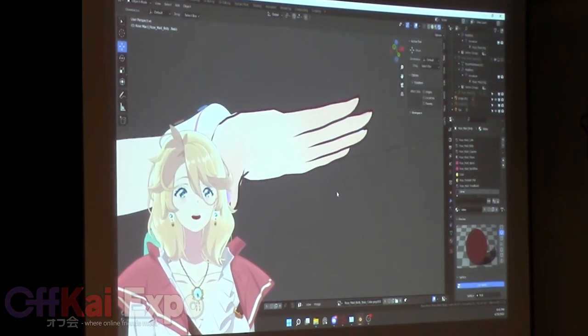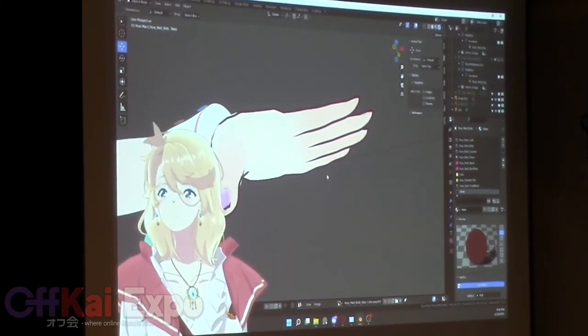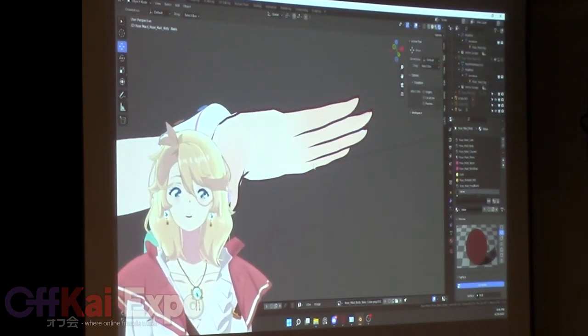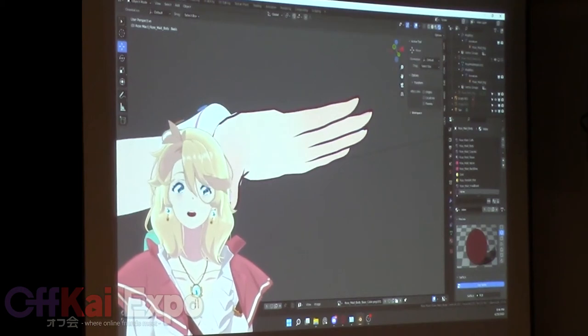I don't remember the name of it exactly, but if you just look up outlines in Blender, there's a lot of tutorials to go about it. Sorry, I don't really remember the name. If I remember the name, I will let you know.